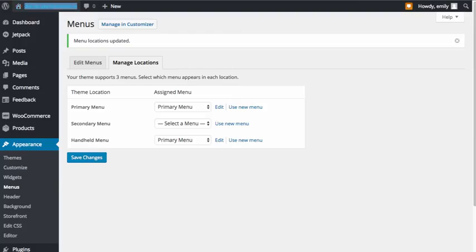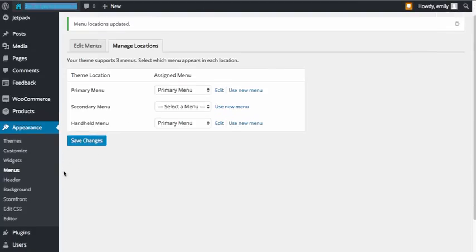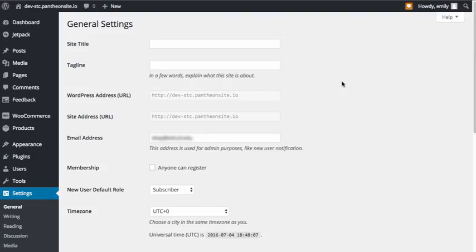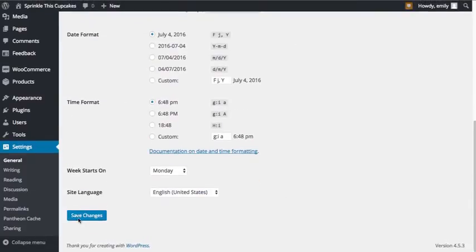I'm going to go back to the back-end portion of WordPress, and I'm going to go into my settings. We're going to specify some of the settings here that we're going to need to change to make our site function in the way that we want. For the general settings, I'm going to change the site title to say Sprinkle This Cupcakes. The tagline that I'm going to add is going to say Delicious Unique Cupcakes and Desserts. I'm not going to alter any of the other preferences that have been set here. I'll click Save Changes to update these changes.